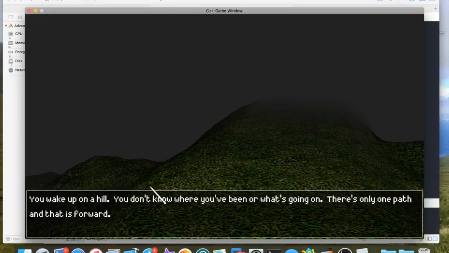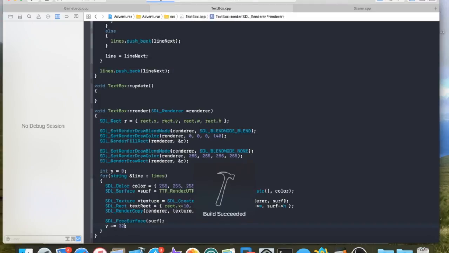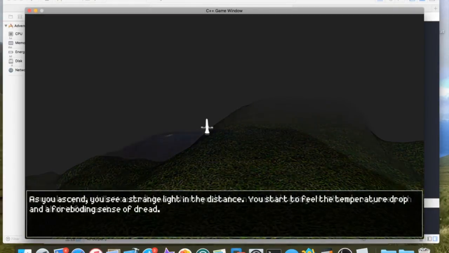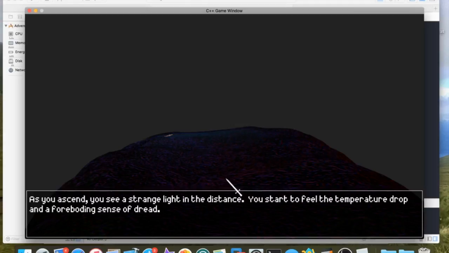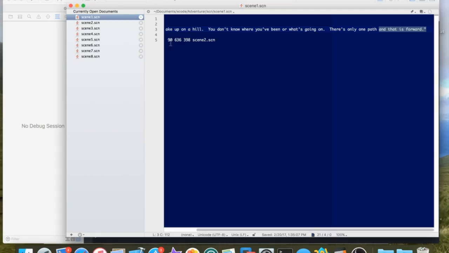That looks really good. I don't like the 48 that I've chosen for the incrementing of each line. Maybe I'm going to back that out to something like 32. That looks great. And if I go to the next one, feel the temperature drop and a foreboding sense of dread. So you can see that it's properly breaking and it's properly word breaking, which is exactly what I want this thing to do.